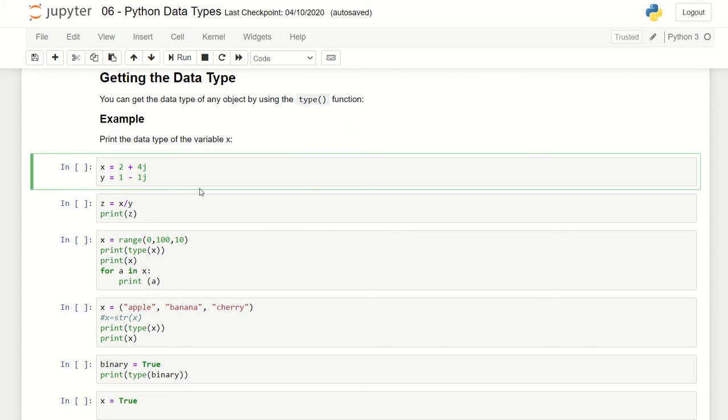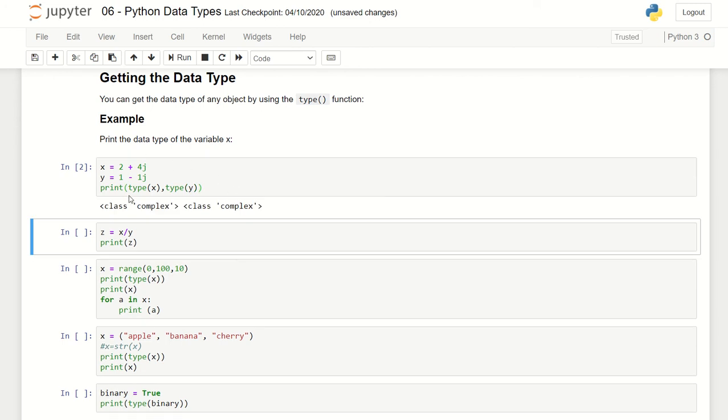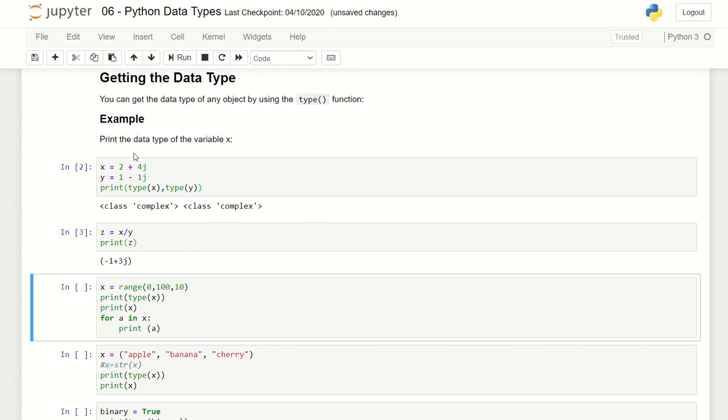In the first example here, when I print out x and y, it will show the data type of x and the data type of y. Okay, so both are type complex. Now here, the complex data type can be used mathematically.